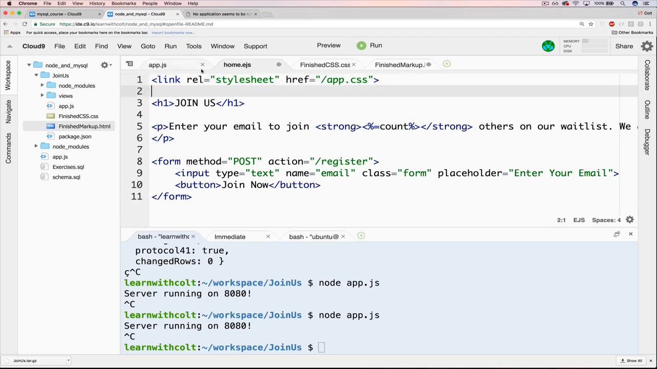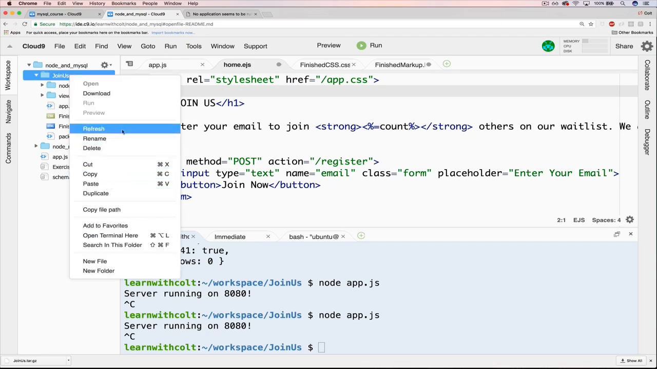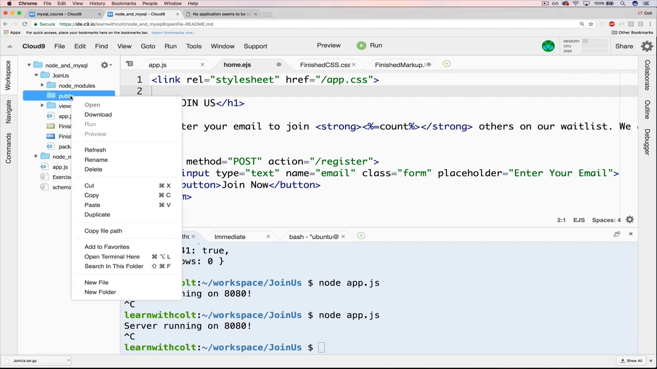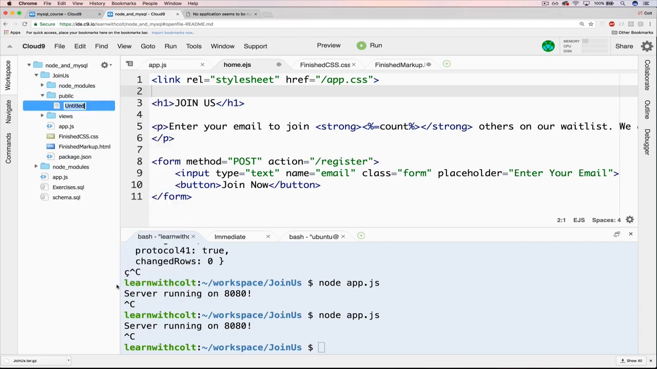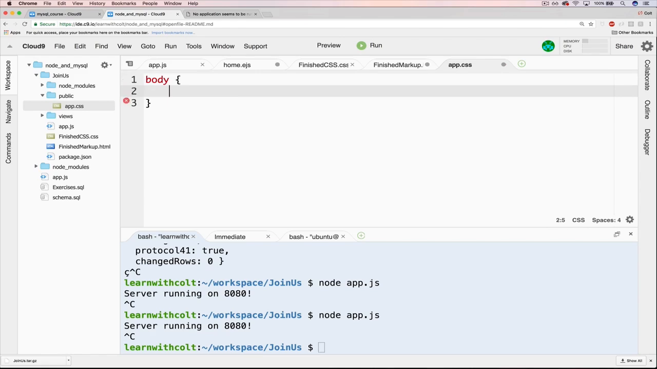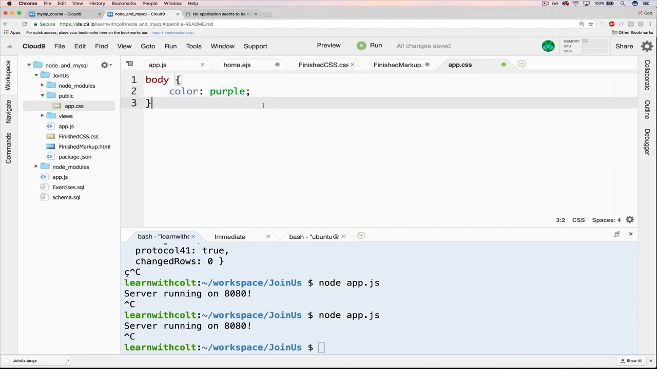What we can do is start off by creating a new directory. This is just a conventional name. I'm going to call it public. That's standard for a web app, but you can call it whatever you want. And inside of there, I'm going to create a file called app.css. Then we'll put our code in here. Let's start with something really simple: turn the whole body's color purple, so all our text is purple.